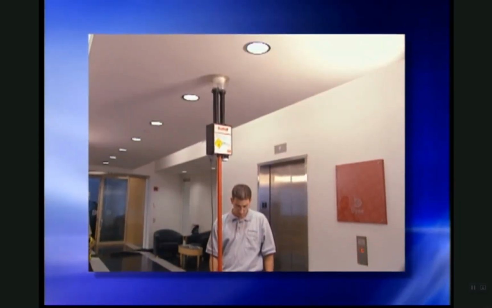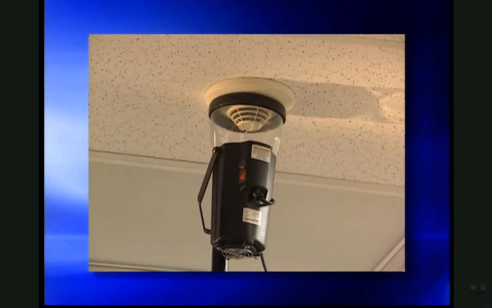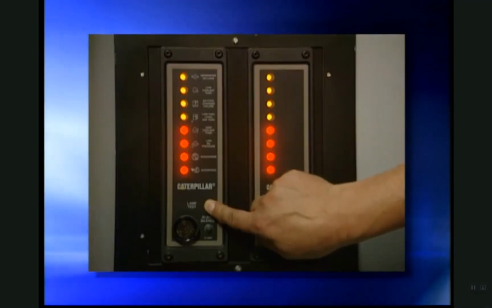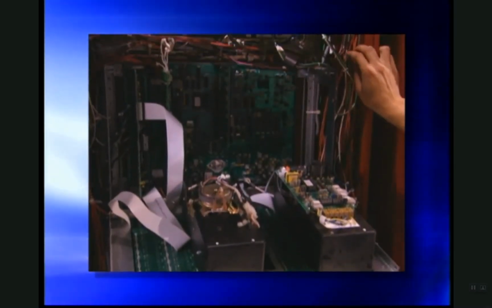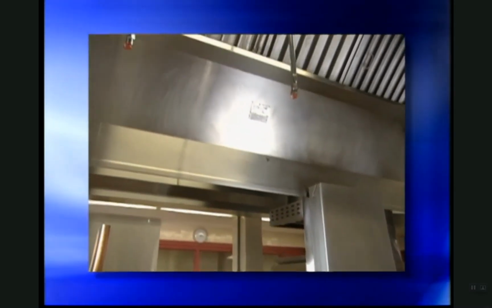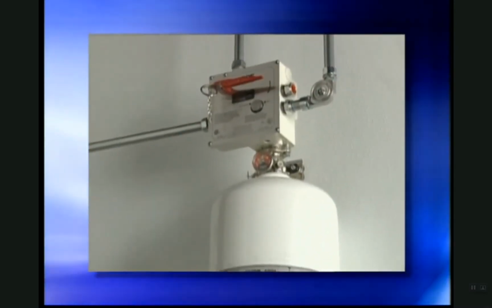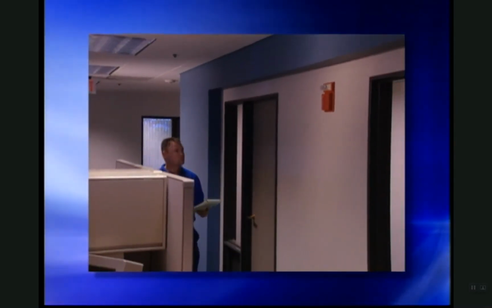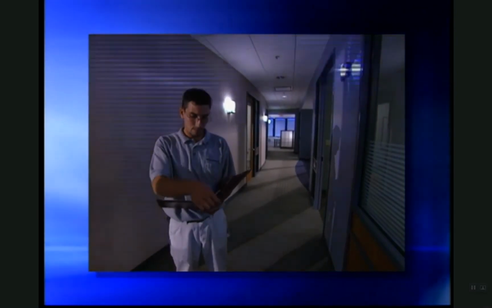Most tests are functional tests that duplicate or simulate the condition that would activate the system. You will also conduct various electrical, electronic, or mechanical tests of components. Test extinguishing systems in such a way that extinguishing agent is not released. And make sure that notification appliances are not blocked and can be seen and heard by everybody in the area.